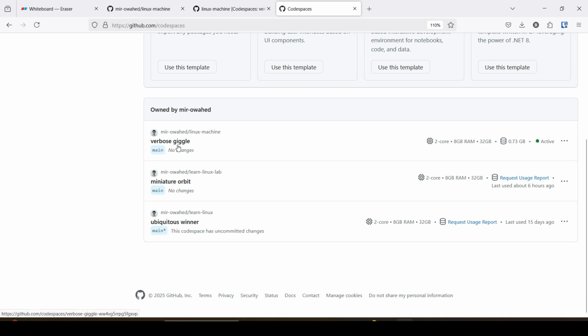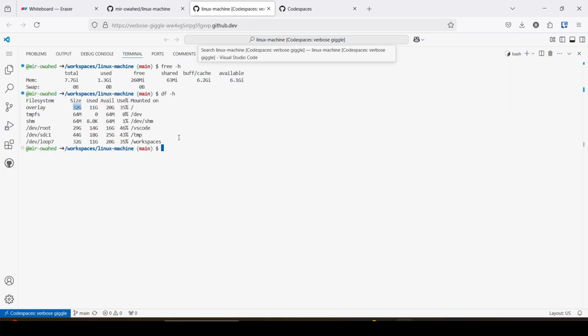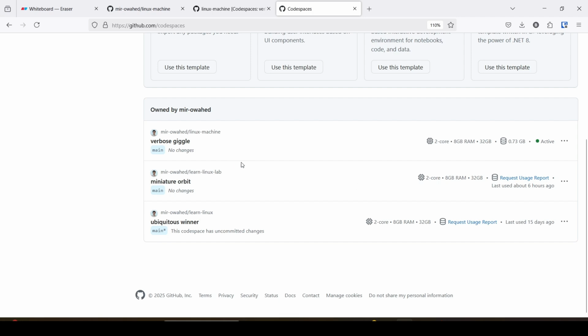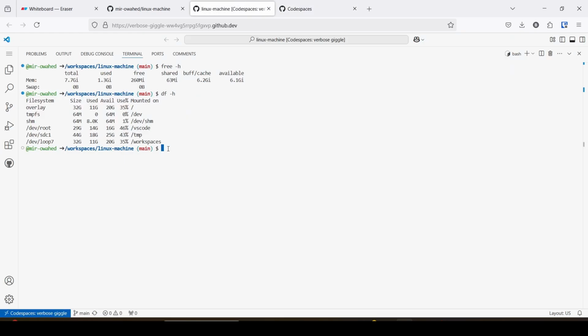That is the verbose giggle, which is this. This is the machine name. In Codespaces, you can see all the machines here. Here you can practice Linux or Python. Any lab you can use.